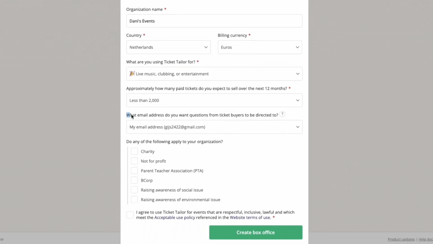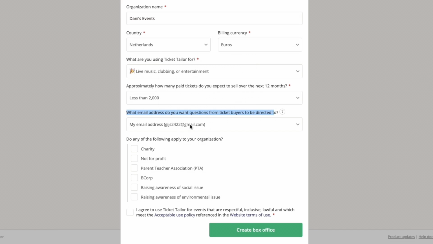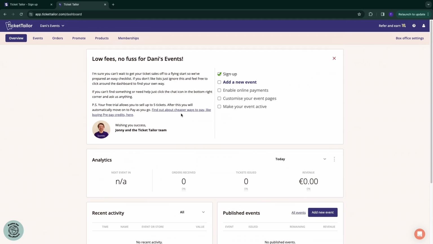So now here, what email address do you want questions from ticket buyers to be directed to? Just enter the email address you want right there. Now do any of the following apply to your organization? If you have any of these, then you can actually get a discount. Then you need to agree to their policy and terms of use right here and click create box office. So now we have completed step number 1, which is to sign up to Ticket Tailor.